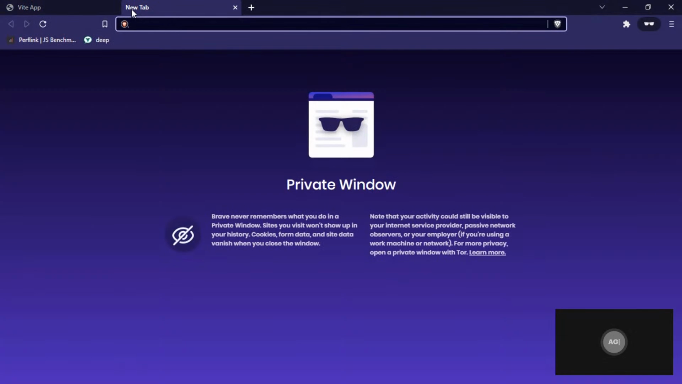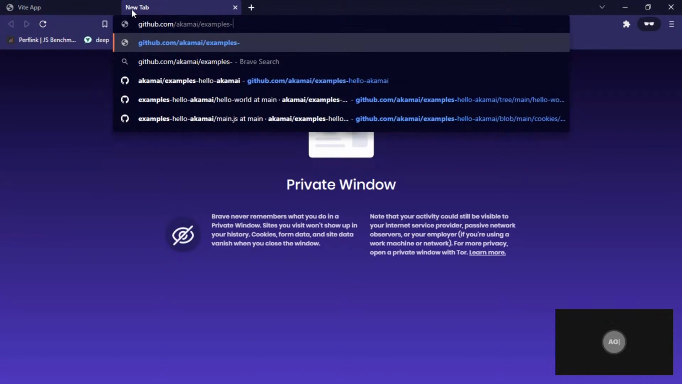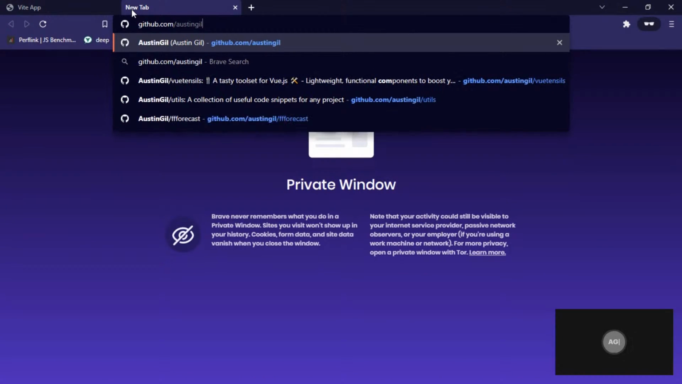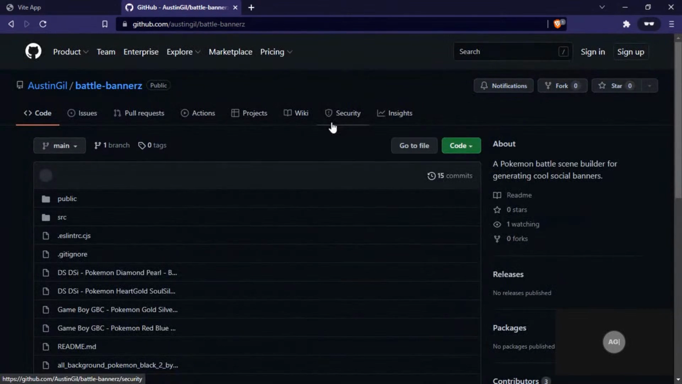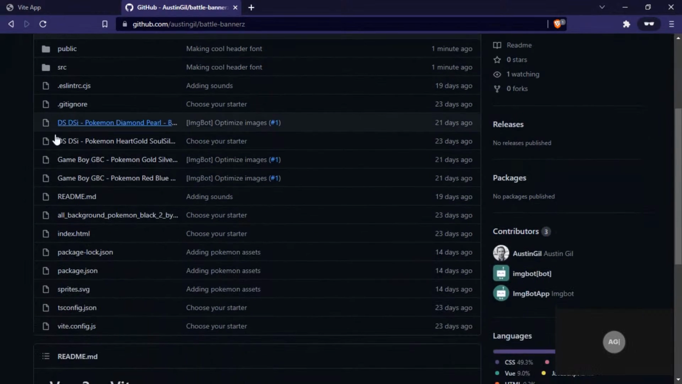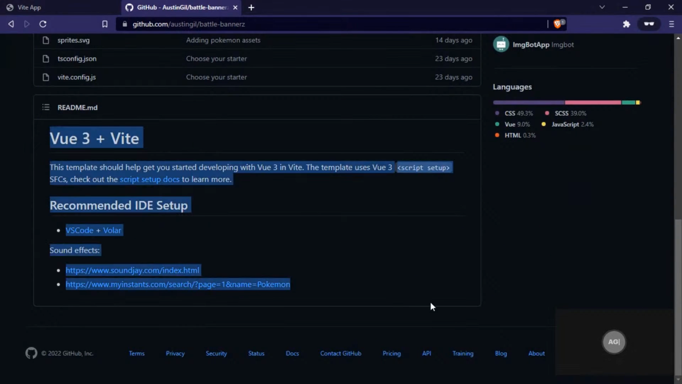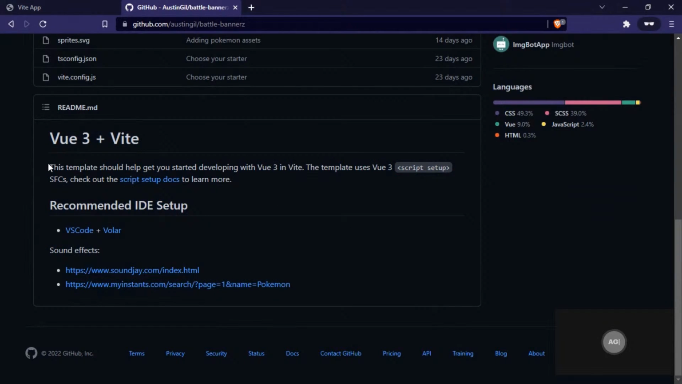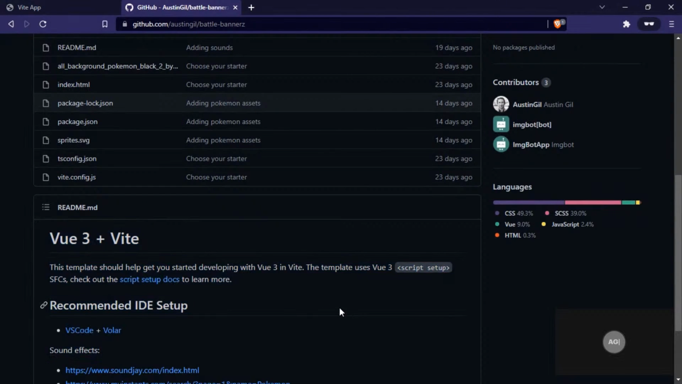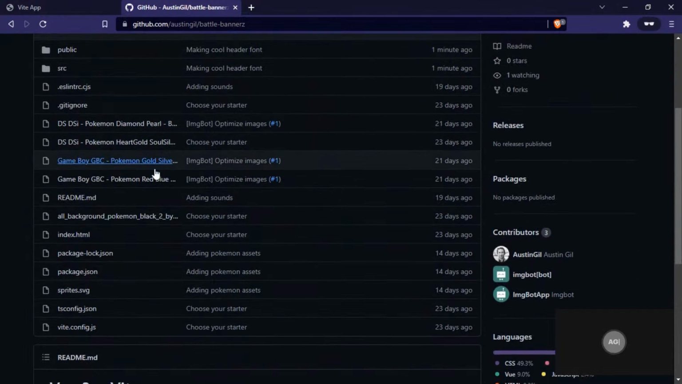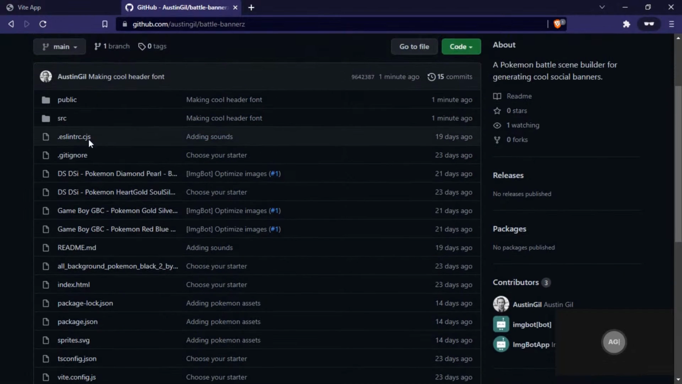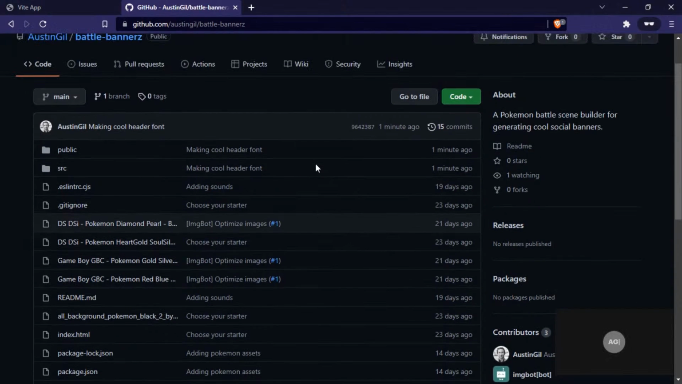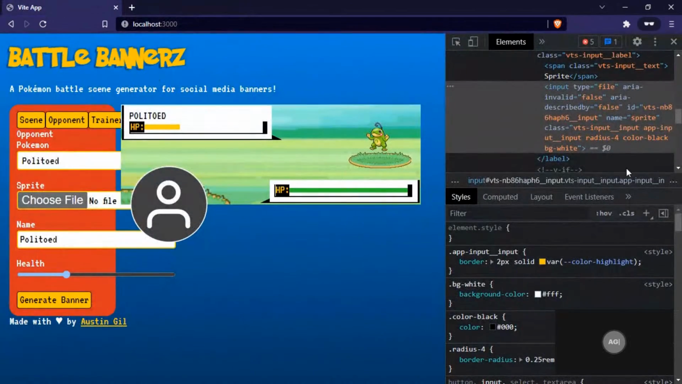But yeah, if you want to go and pull it down, you can go to github.com/austingill/battle banners with a Z. And it's just a standard Vite app. I'm surprised that they don't actually have the instructions here because I didn't change anything about the README. But if you pull this down and you run npm install and then npm run dev, then everything should be set up for you, or working the way it's working for me.